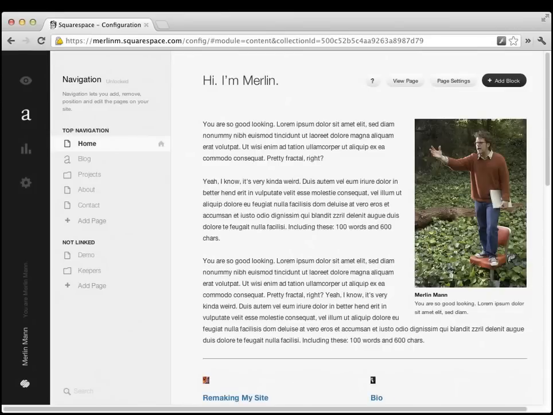So today, we're going to talk about collections. Remember, there are collections and there are blocks. Let's talk about how you make a page. A page is a kind of collection. It's the easiest thing in the world.